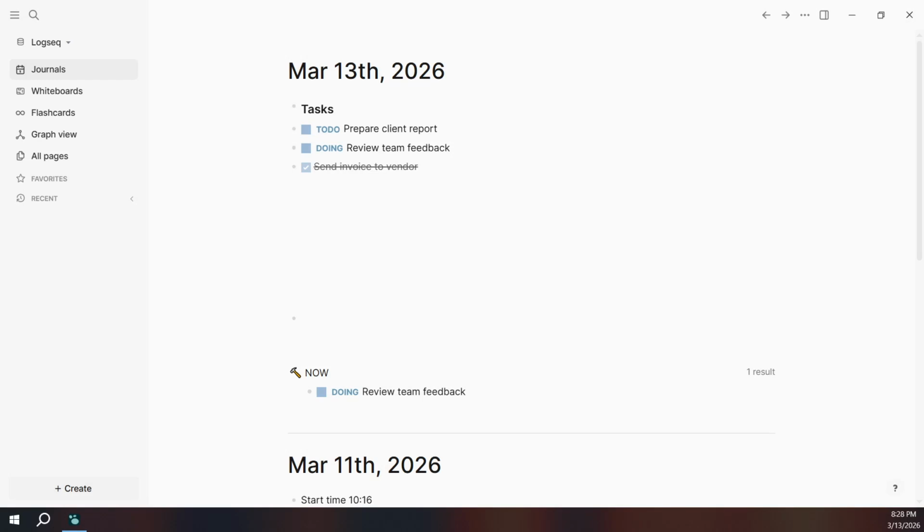In today's video, I'm going to teach you how to create a Kanban board in Logseq. If you're new to Logseq, it's a powerful, privacy-first note-taking and knowledge management tool that uses plain text. A Kanban board is a simple way to visualize tasks as cards that move across columns like to do, doing, and done. To enable this workflow in Logseq, we'll add the Kanban plugin from the built-in marketplace.